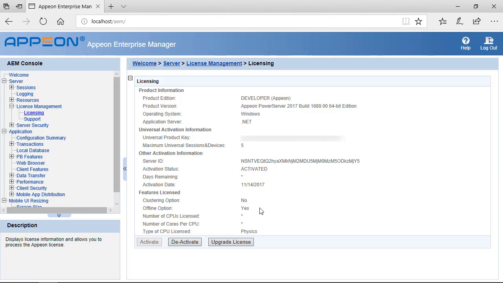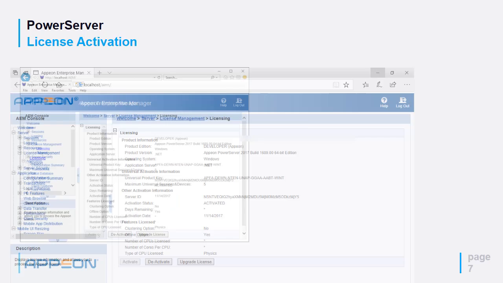Notice that PowerServer Mobile that comes with the PowerBuilder 2017 Universal installation can be activated online. However, for PowerServer 2017 Web and Mobile, you have to use this offline process that I just went through.